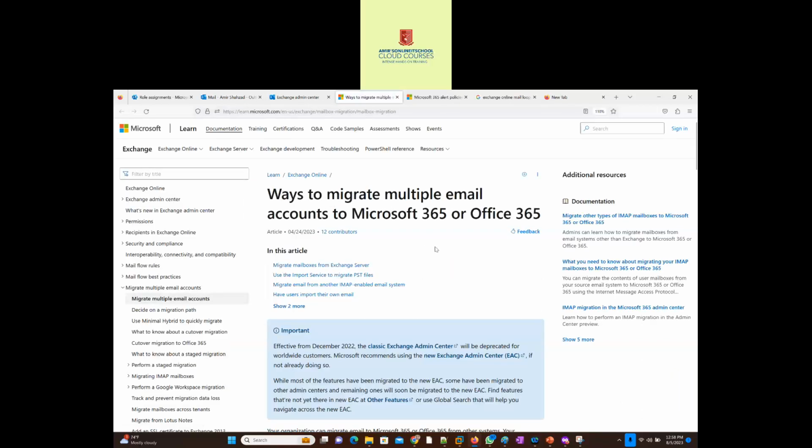Ways to migrate multiple email accounts to Microsoft 365 or Office 365: migrate mailboxes from Exchange server, use the import service to migrate PST files, migrate email from another IMAP-enabled service. Anyone knows what a PST file is?